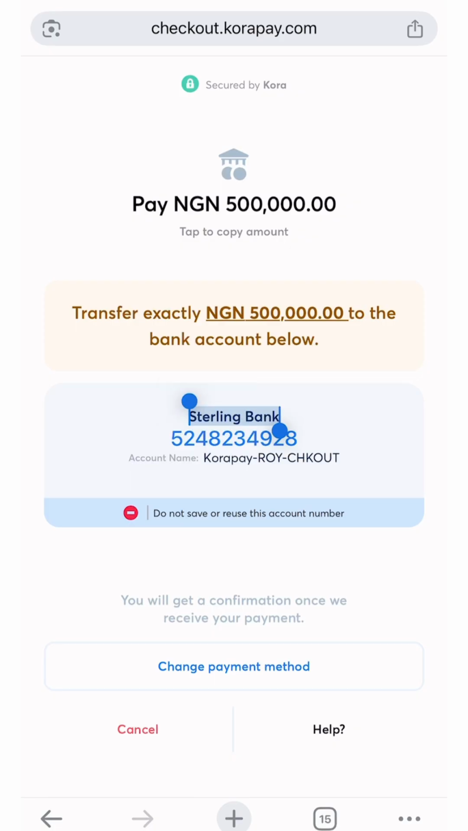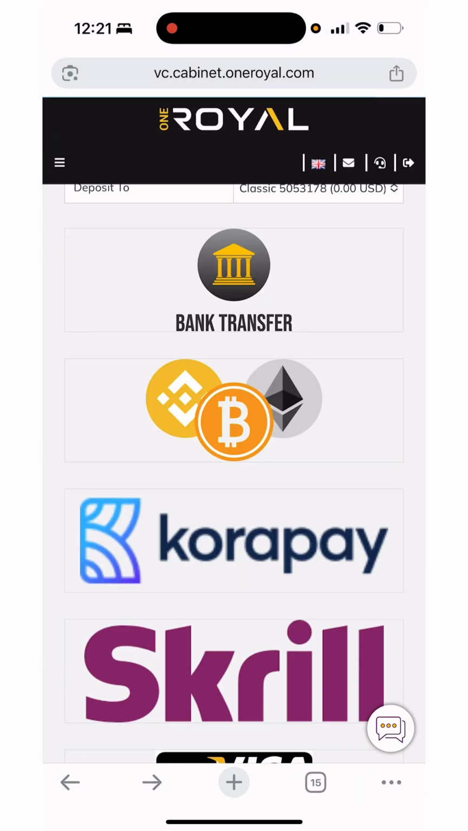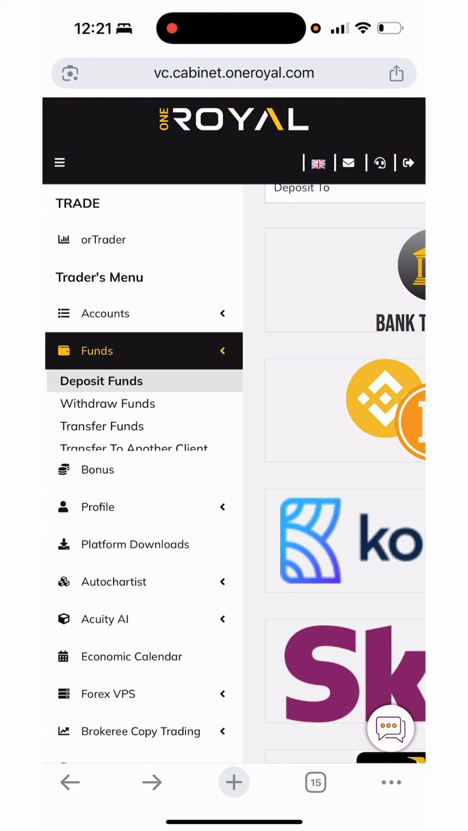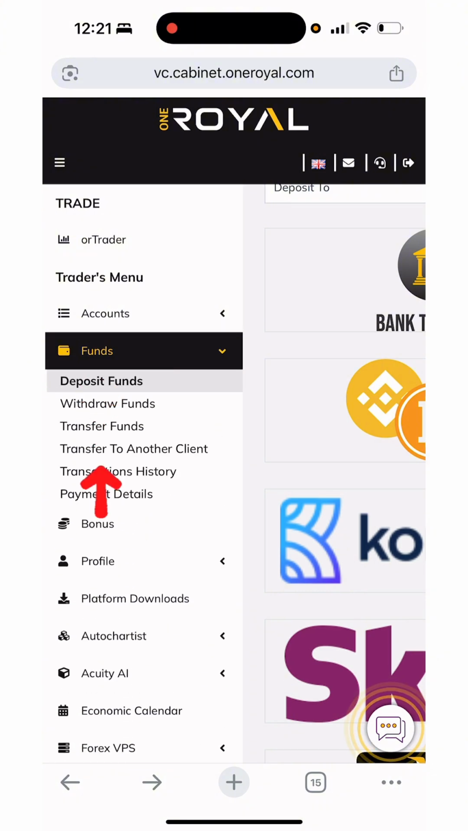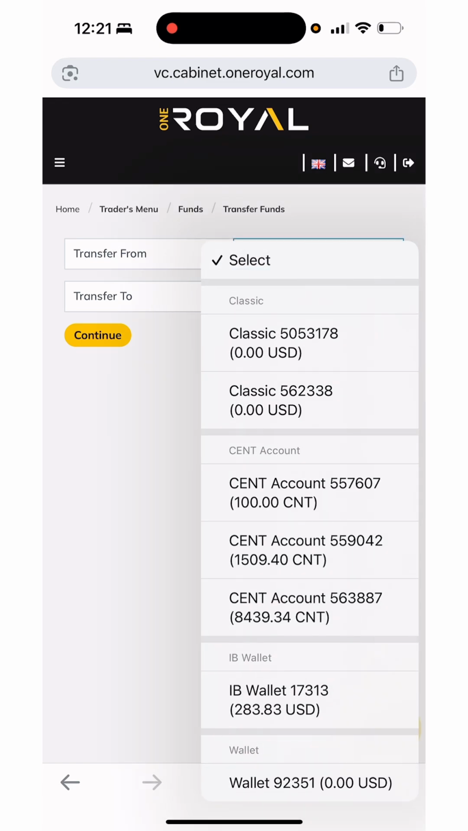So this is how simple it is to deposit on your OneRoyal broker using any local currency successfully, stress-free, and without any error or mistake. After the money is received, and you're ready to deposit, you come over to your Pay. You come over to your back office again. You see Funds, then you come over to Transfer Funds. Then the money would automatically show on your wallet after you deposit.